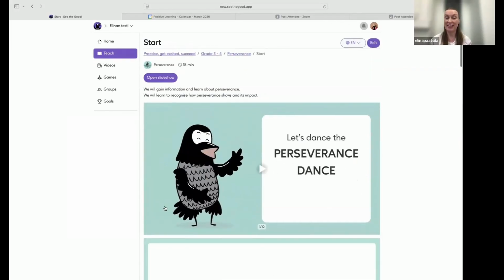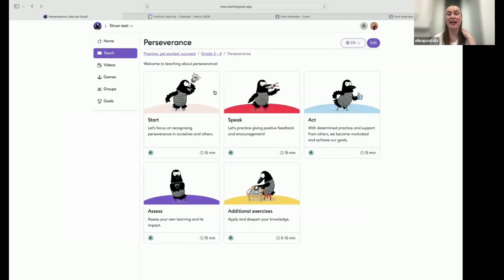And here we have the dance. This was the start session, but let's have a short look at all of these, so that you can sort of see what the structure is like. So start was recognizing perseverance. What does it mean? And getting to know it a little bit.